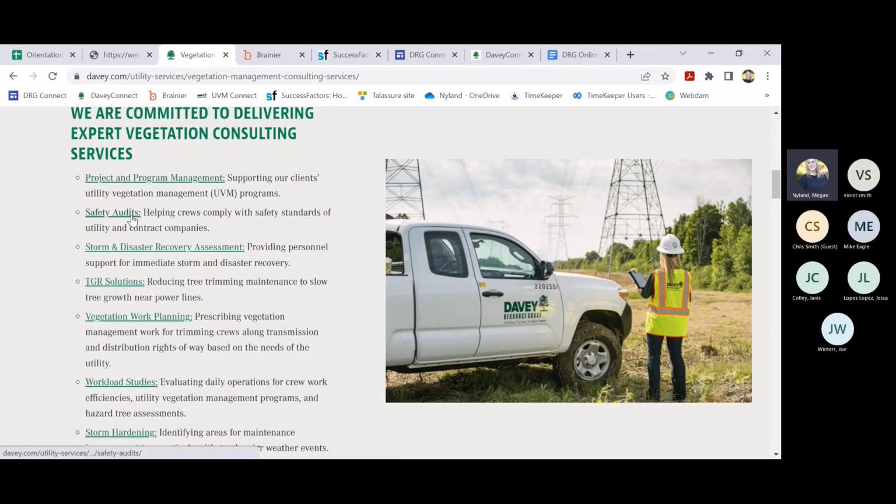Some of our people are doing safety audits where they're auditing the operation, the performance of those tree crews that are doing the work along the lines. You may be also auditing the work that the tree crews have done to make sure that it was done appropriately, that they didn't miss things and things of that nature. We mentioned the storm and the disaster recovery that you sometimes might get involved with. Some projects will pull in TGR or tree growth regulation solutions.